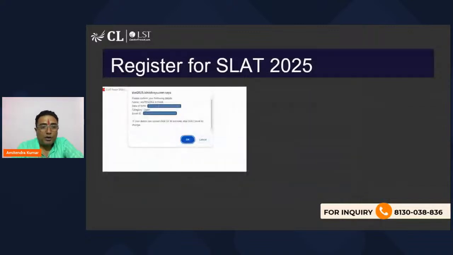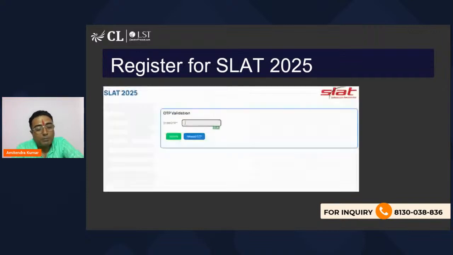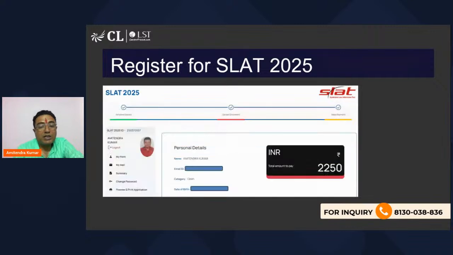A pop-up appears, which gives your name, date of birth, category, and email ID. You have to confirm by clicking on OK if everything is right, and then you'll get an OTP on your mobile. Once you submit the OTP, it will take you to the payment page. I selected only one test for the demonstration purpose, so the fee for me is 2,250 rupees.